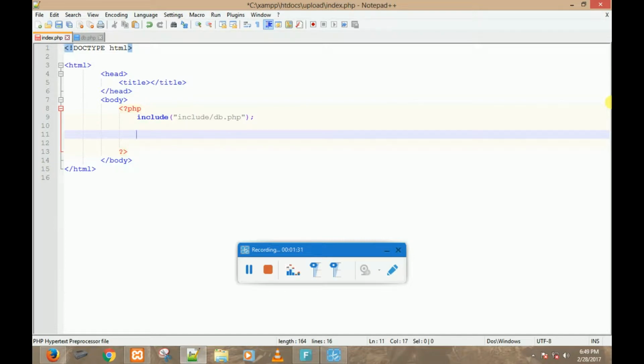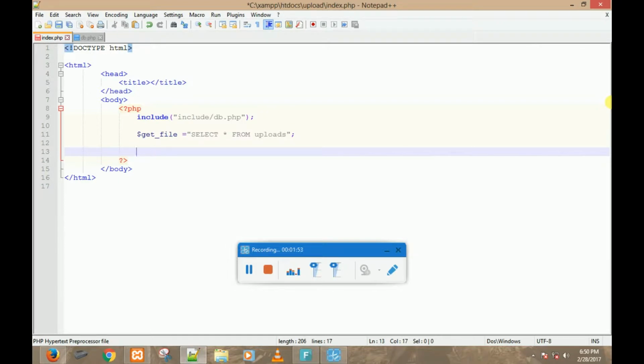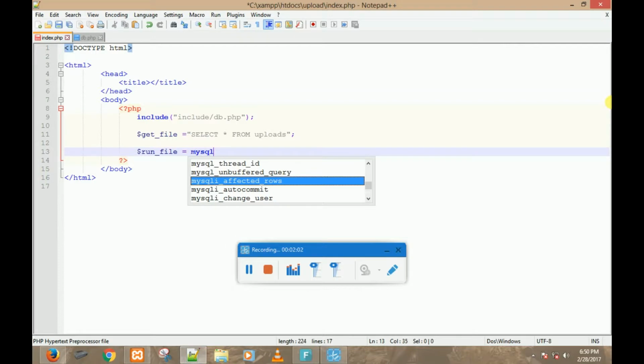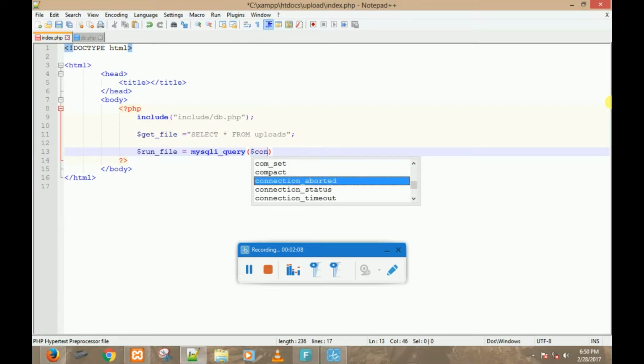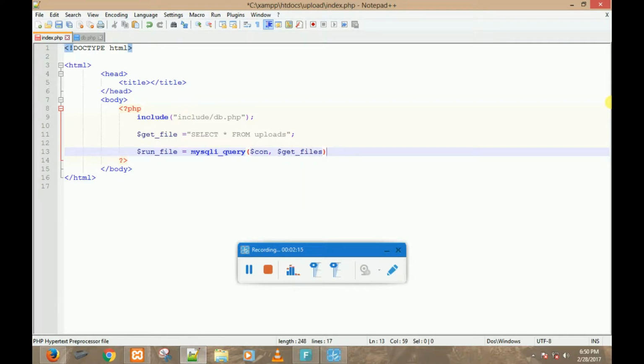Because we've included the database, we need to create a variable that gets the information in from our table. You can come up with your own name, but I used get files from uploads, which is the table name uploads. Now we have to run it. I like to make my variables very explanatory so that I don't forget what I was using it for. MySQLi query, we're running a query now, with the connection and get files, close it.